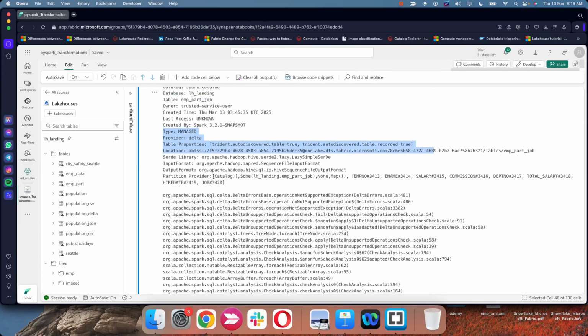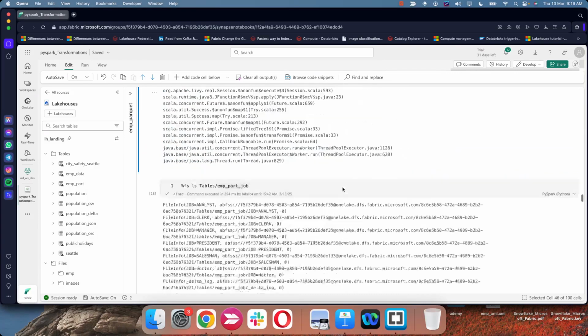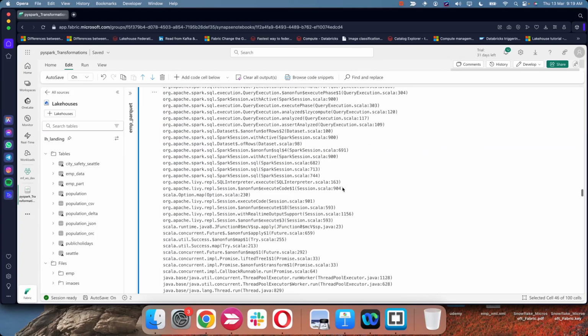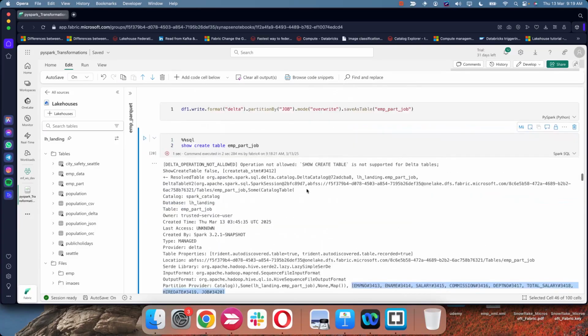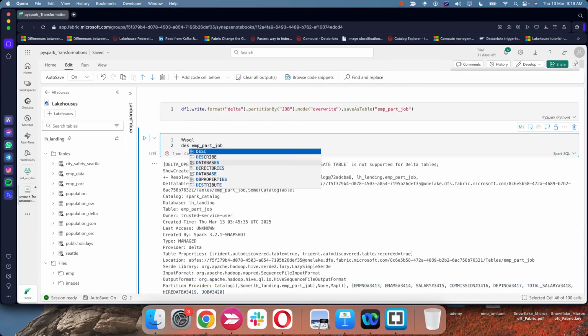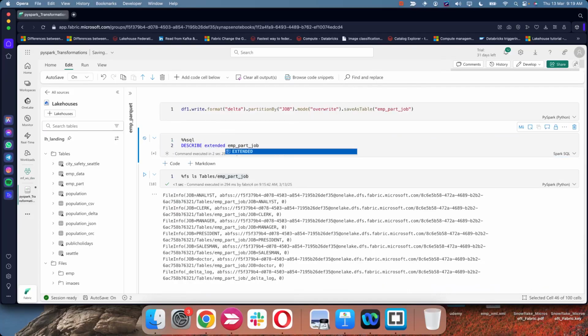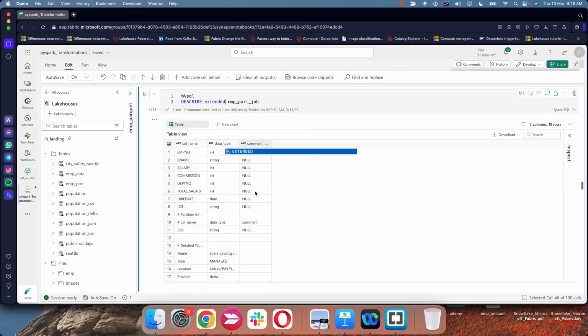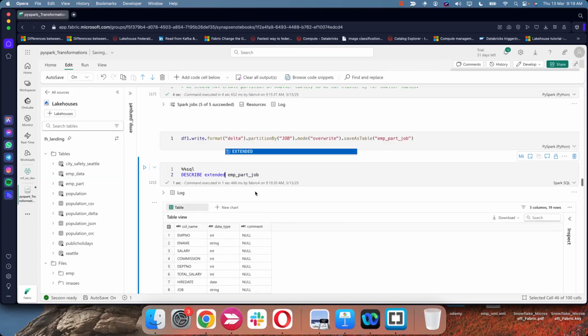This shows the partition provider and the table name field information. So show create table is not working here. Still you can see this information, but you will get the same information from describe extended. Describe extended table name, then you'll get all the information, including where it is storing.